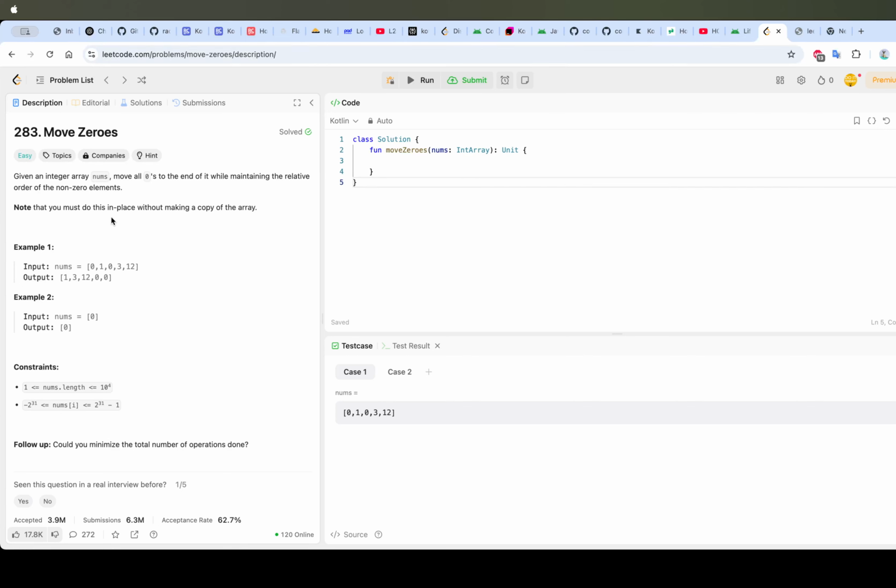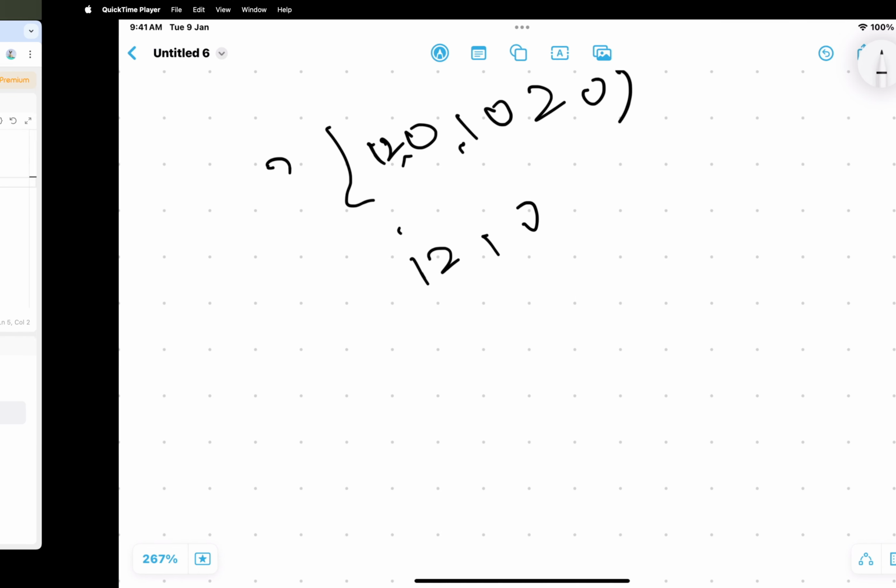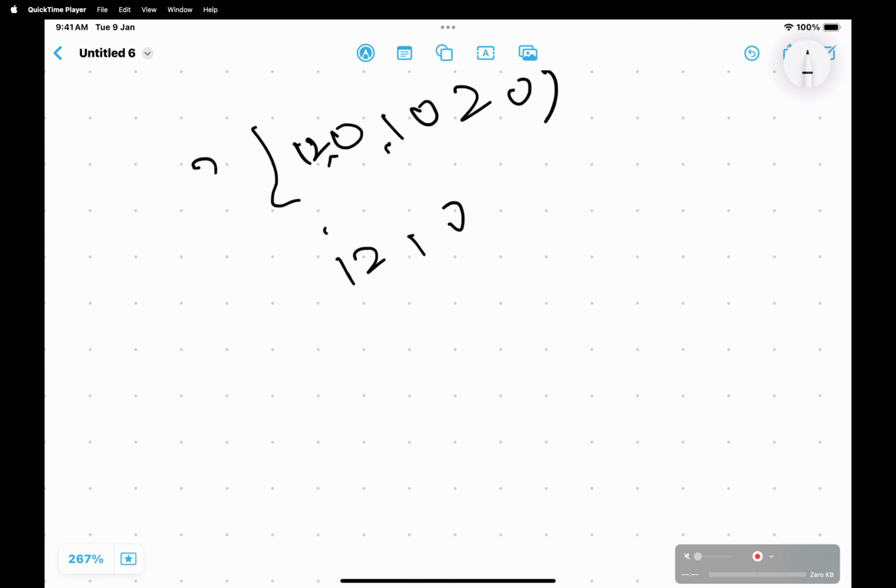To avoid that, they are explicitly telling us to do the ordering in place, meaning the same order is kept, and we should not make a copy. There are two conditions: we have to do it in place and without making a copy of it. So let's understand how we can do it.